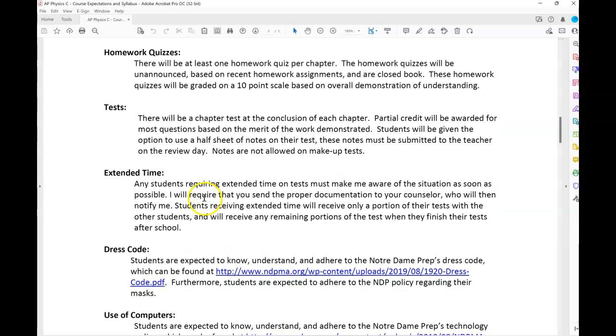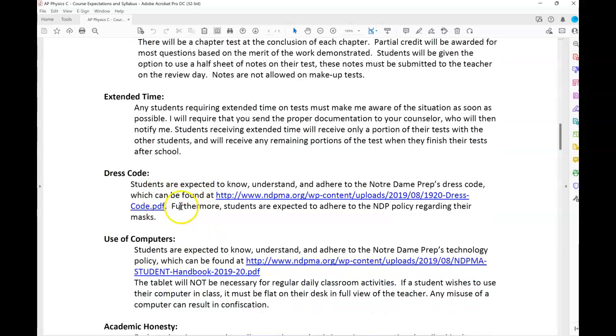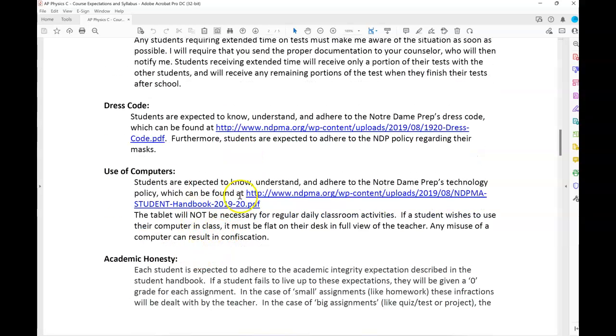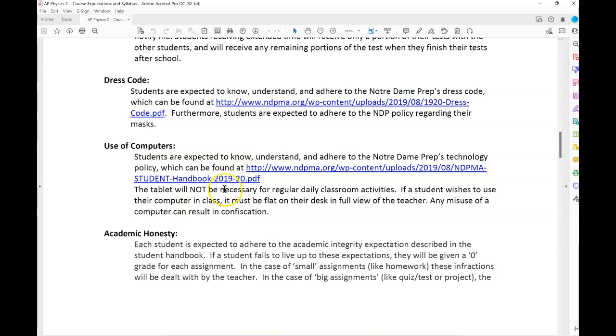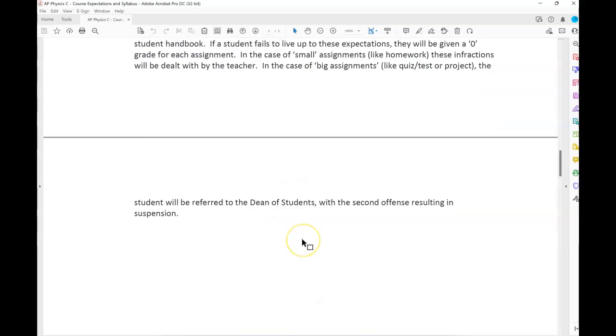Reasonable, I hope. If you're somebody that does the extended time, set that up through the counseling. The only thing that I ask is that you're doing the test or whatever in one setting. Dress code, you've probably heard that about 1.5 million times. Computer usage, again, as long as you're doing what you're supposed to be with your tablet, there's not a big deal. Academic honesty, that's just copied straight from the handbook.